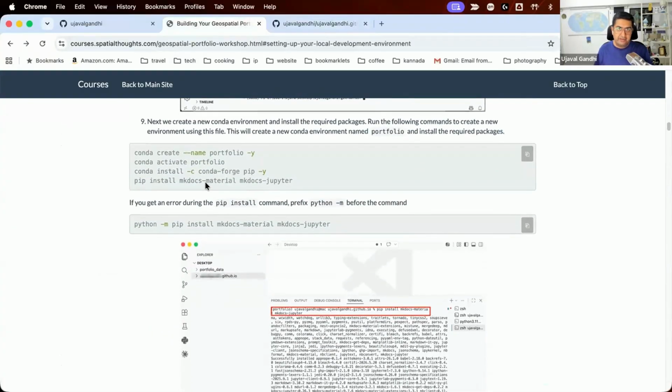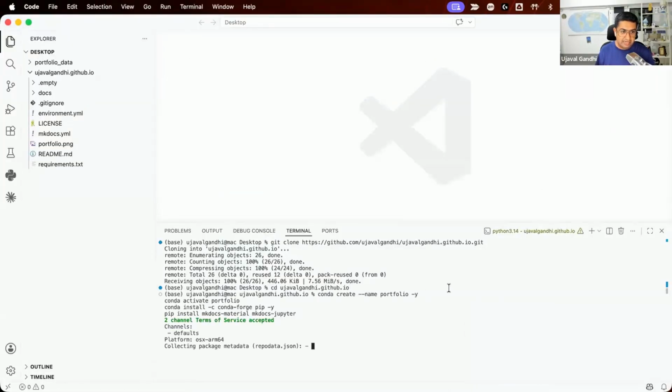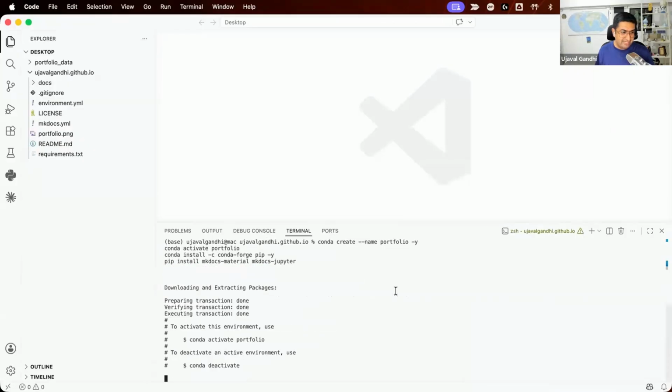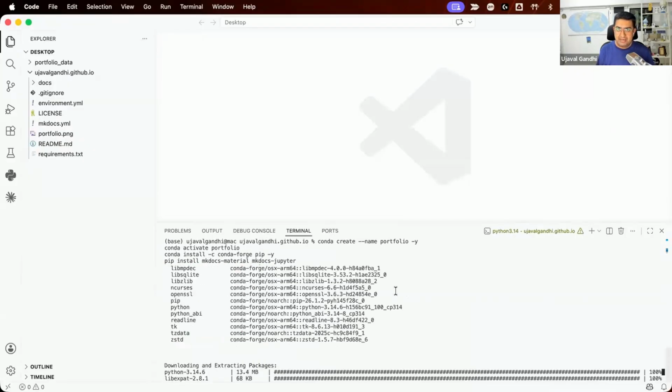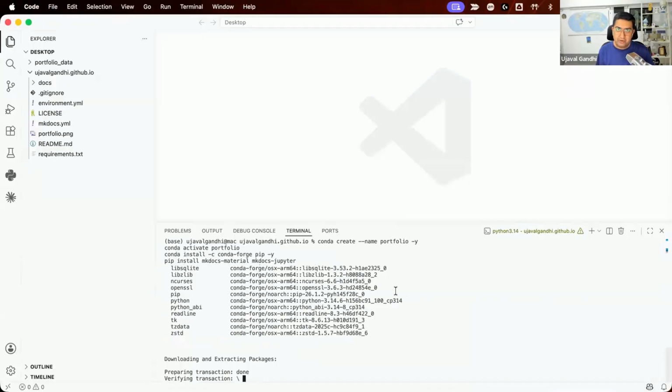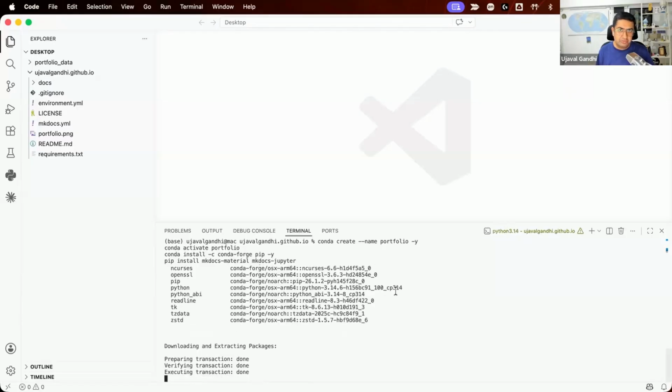In the course material, we have given these commands. I'm just going to copy these and paste it here and let it do its thing. This is creating an environment named portfolio, activating it, and then installing the required packages. The packages that we need are installed using pip. So first we install pip, and then we go ahead and use pip install to install those couple of packages that we need for mkdocs. This might take a few minutes depending on your internet speed and the kind of system you're using.